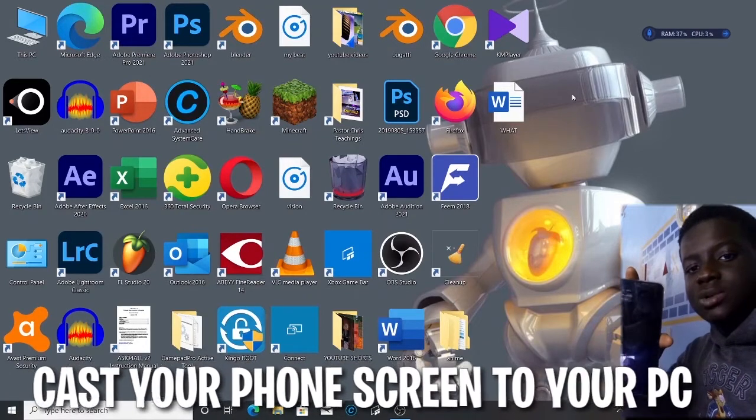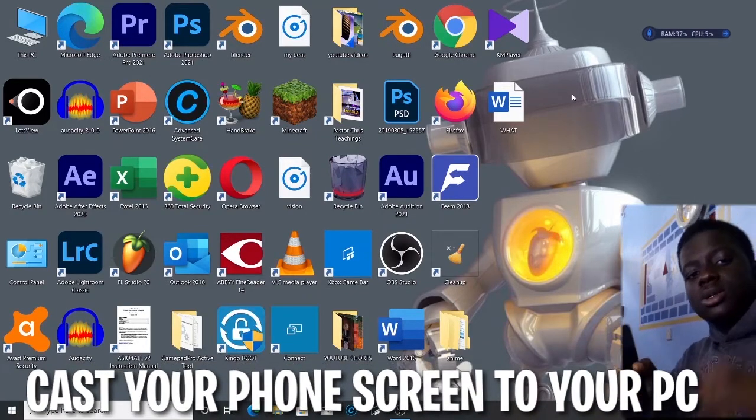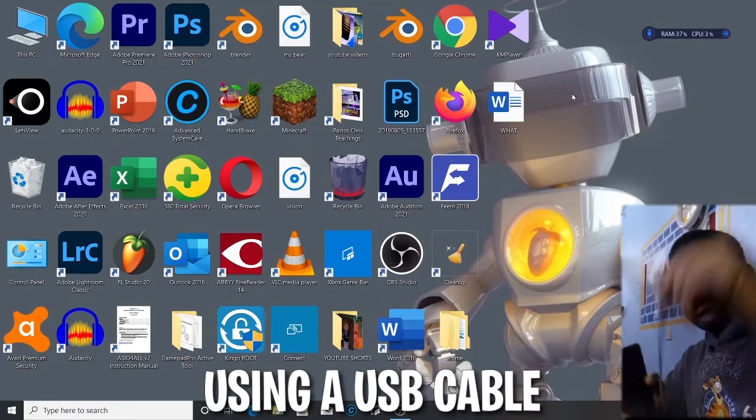Cast your phone screen to your PC using a USB cable.